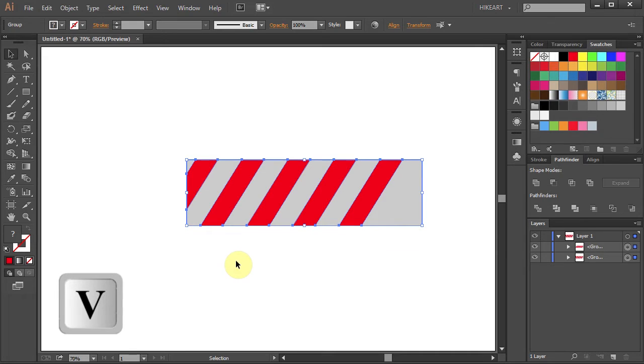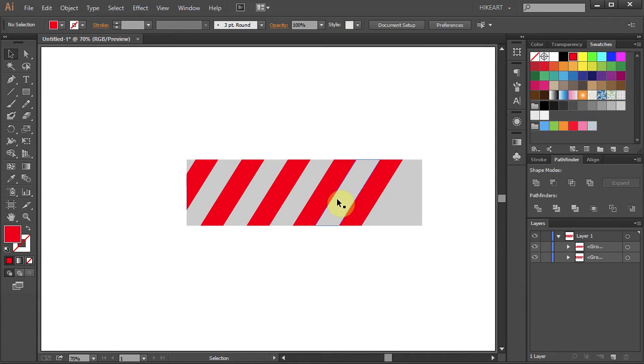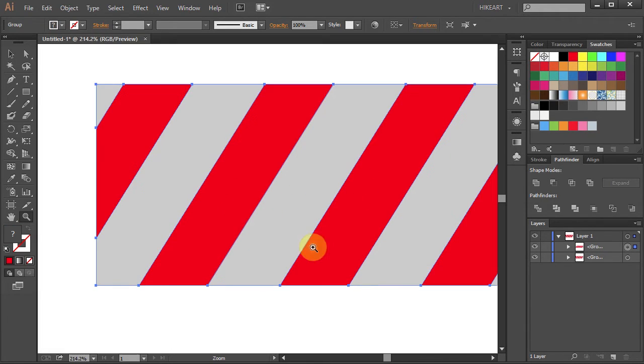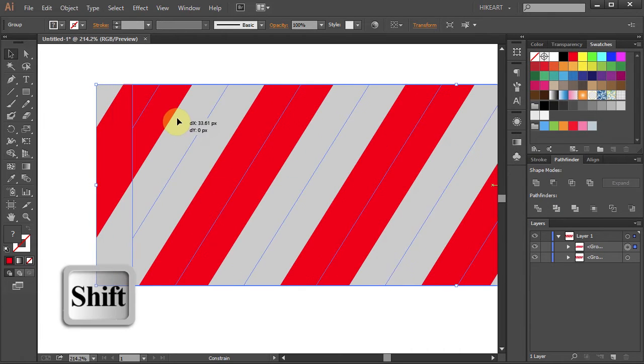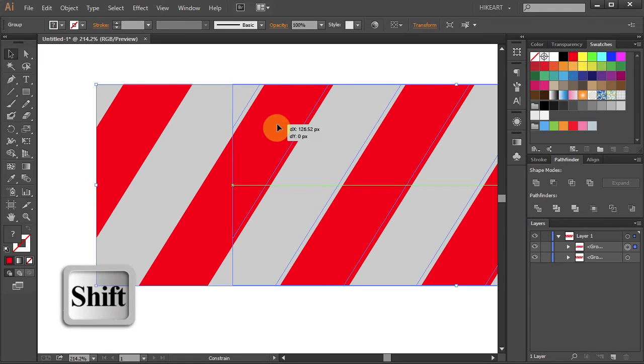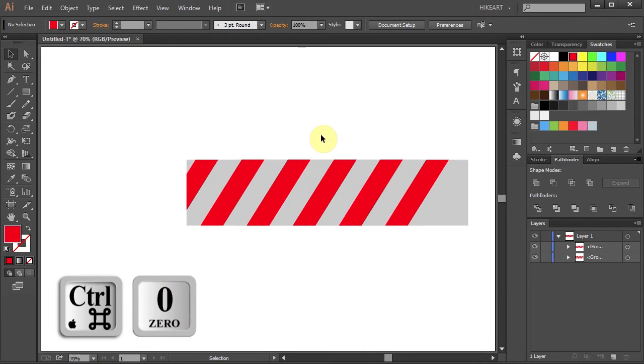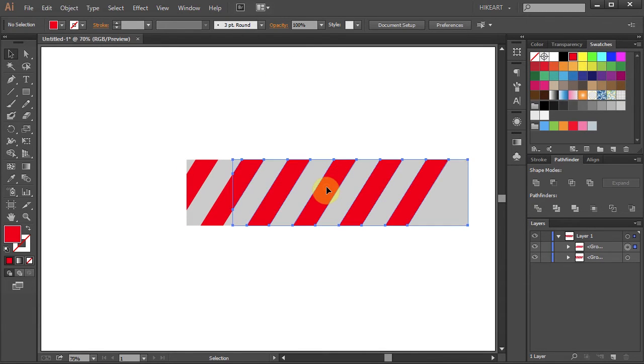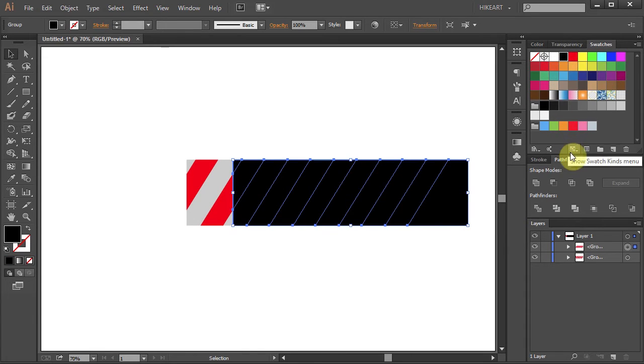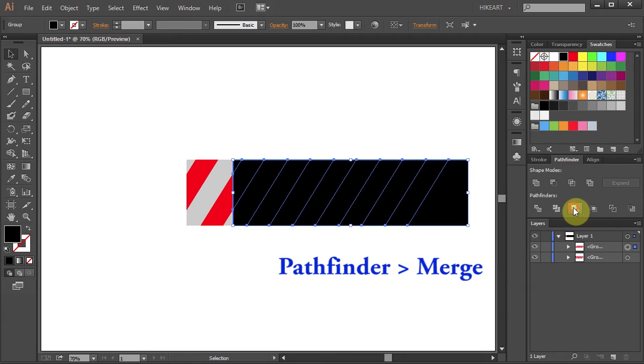Switch to the Selection tool and single-click on the artboard to deselect. Next, we'll move the top shape to the right. Let's zoom in. Now click on this top shape, hold, and while pressing down the Shift key, move it to the right until the first stripe aligns with the second stripe from the shape below it. Then select the top shape and let's change its fill to black. Go to Pathfinder and choose Merge.